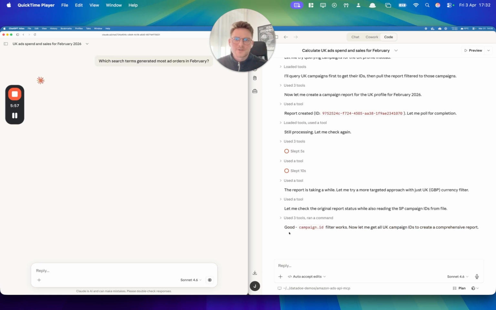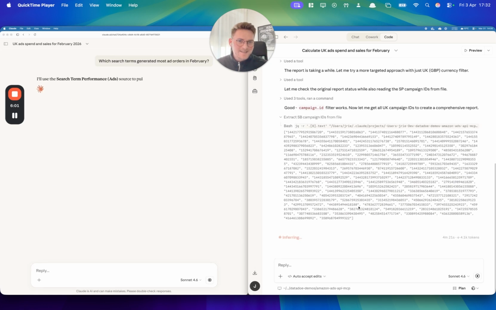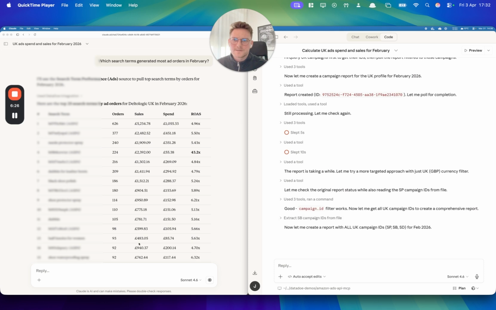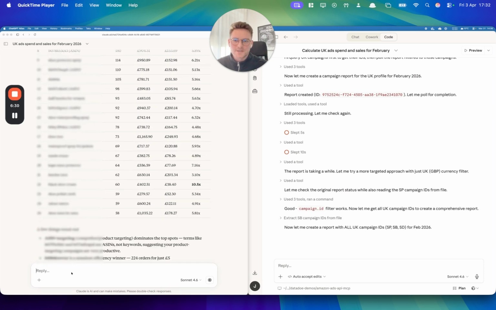Which search terms generated the most ad orders in February? And again, the Amazon MCP is struggling a lot, so we'll just let it do the work. But you already see how much time and tokens it's using. All right, and DataDoe MCP already returned the top 25 search terms and all of the information with them, while the Amazon MCP is still trying to do the work.